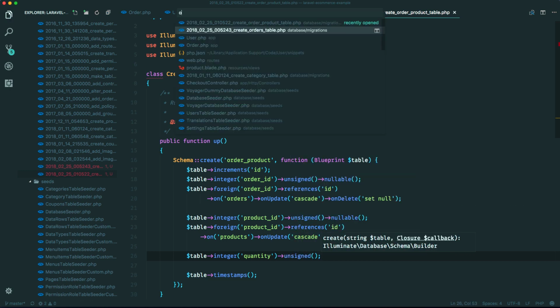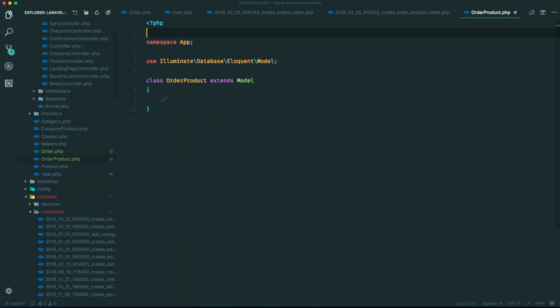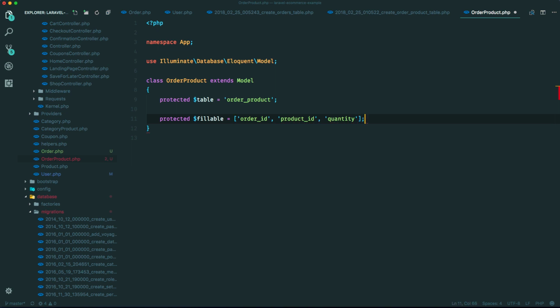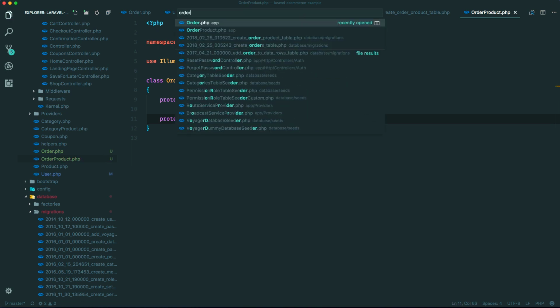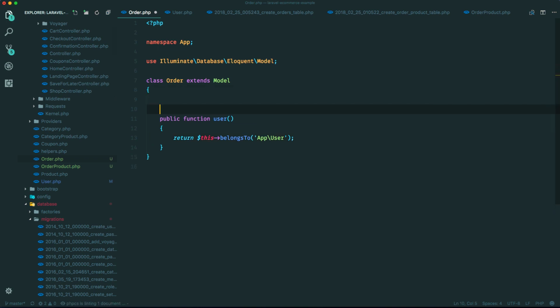Okay, let me just go to my model real quick. And let's make sure we specify the table here. So protected table is order product. And we also have to set the fillable here. Protected fillable. Oh, sorry, that should be an array. Order ID, product ID, and the quantity. And we also have to do that on the order model. Just going to paste that in.